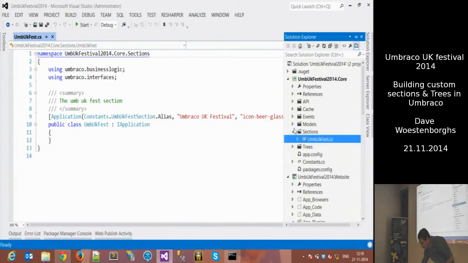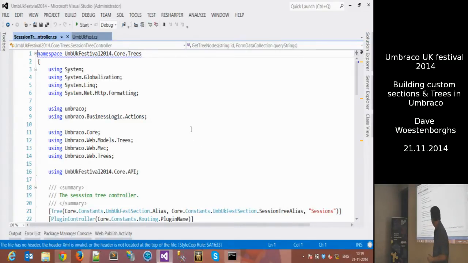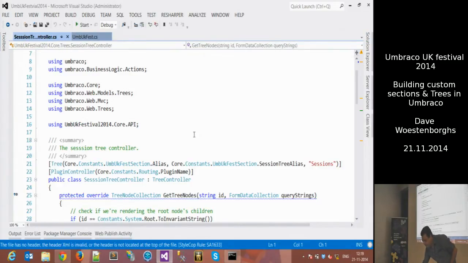When you want to create your trees, of course, so you can navigate your data, it's actually almost the same. You create a class which inherits from tree controller, and then you decorate it with a tree attribute, which says to which section this tree belongs, and you give it an alias and a title. And then I also decorated it with a plugin controller, and that's what I showed in one of the slides.